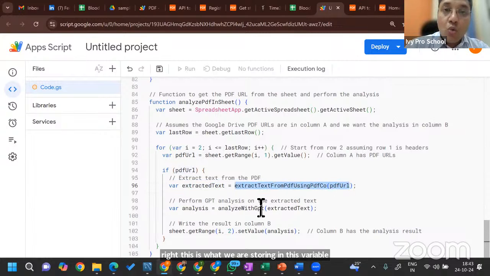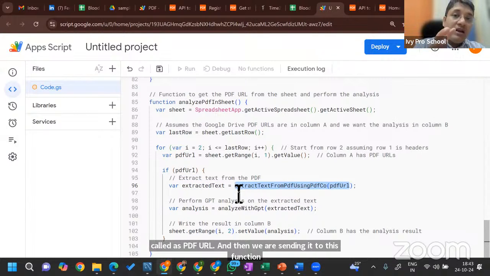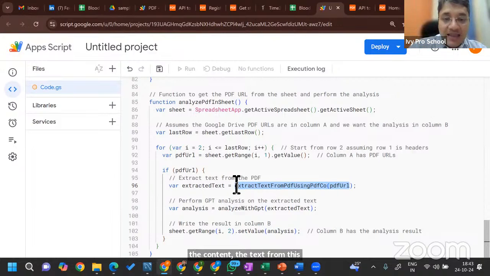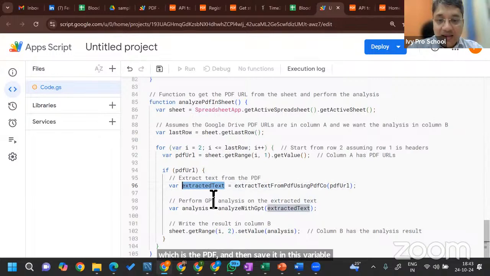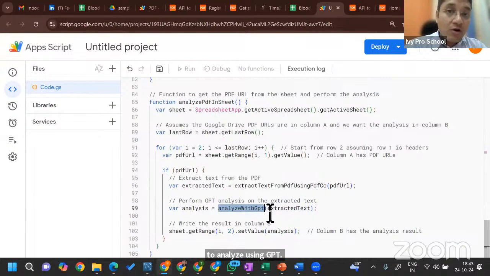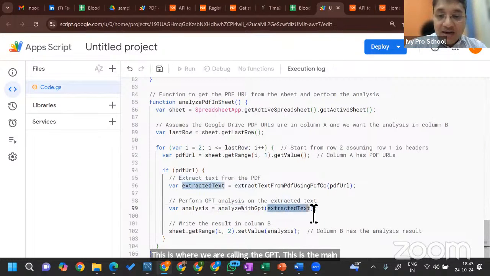For this function to do what? This function will now extract the content, the text from this URL, which is the PDF, and then save it in this variable. And once this is done, then we will use this extracted text to analyze using GPT. This is where we are calling the large language model. This is where we are calling the GPT. This is the main brain, guys, okay? We are sending the extracted text into this analyze GPT function.